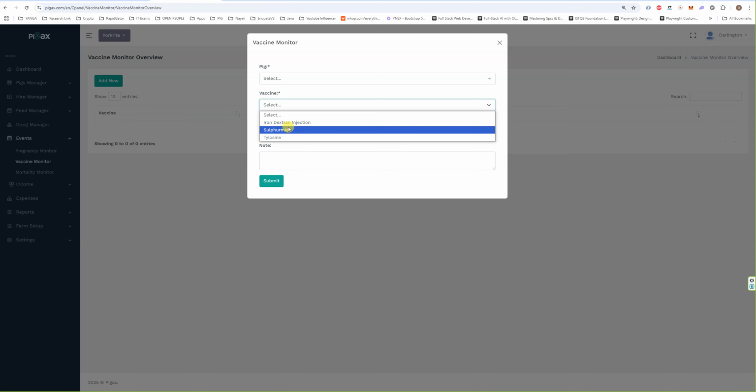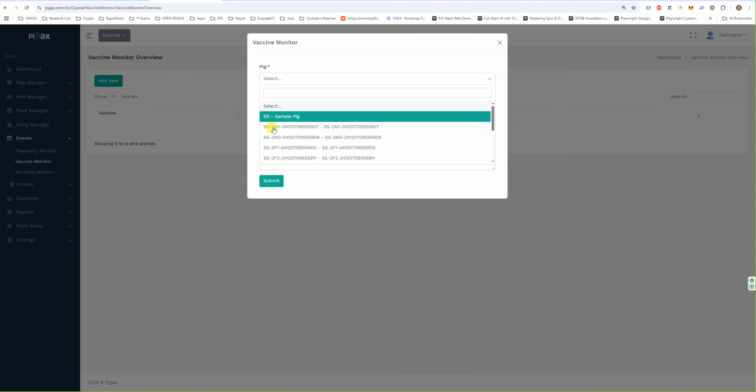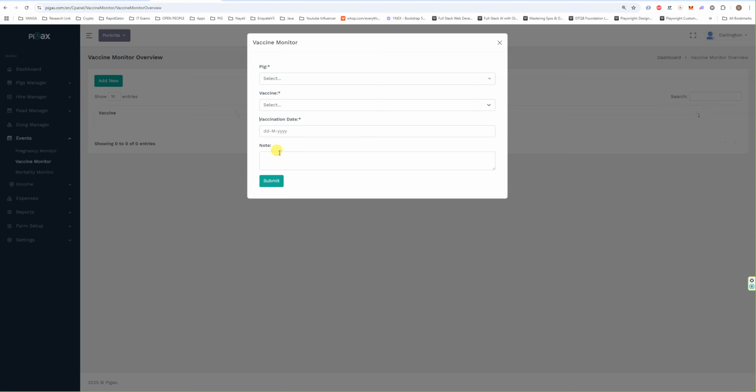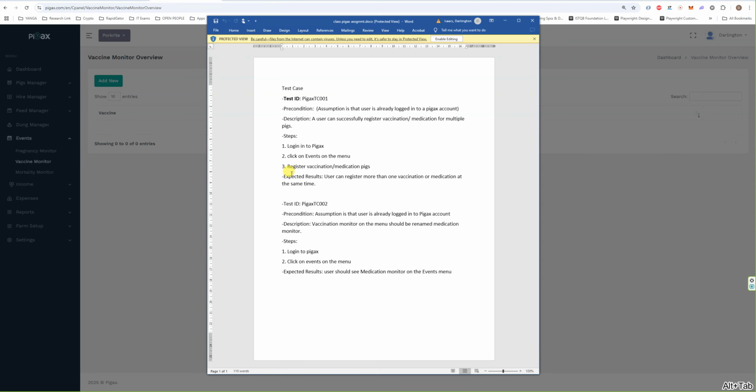Also, in your condition, it has to also state that I'm able to select more than one pig, and when I click save, everything worked out well. So your test needs work. Okay? Do you see what needs to happen? Okay. So let's go to the second one.